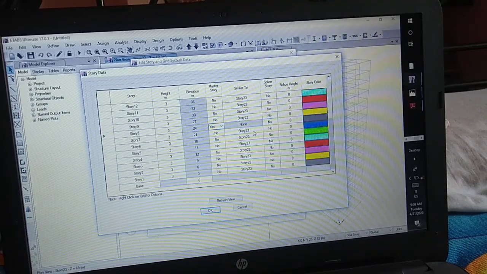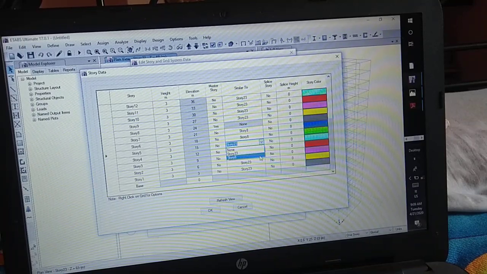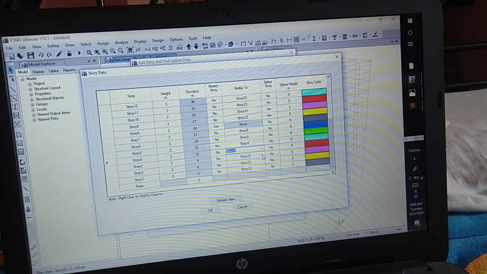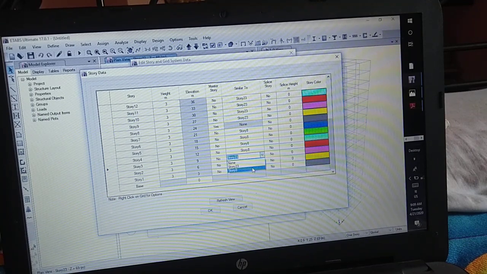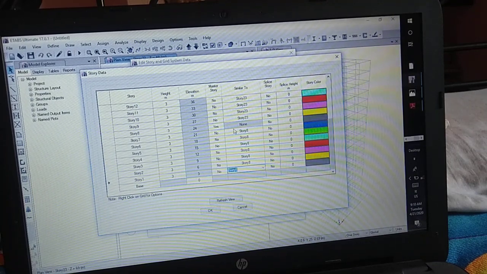So story 1 to story 7 are similar to story 8. So click on story similar to story 8. Similarly we are going to do it for other stories. So story 1 to story 8 are now similar.